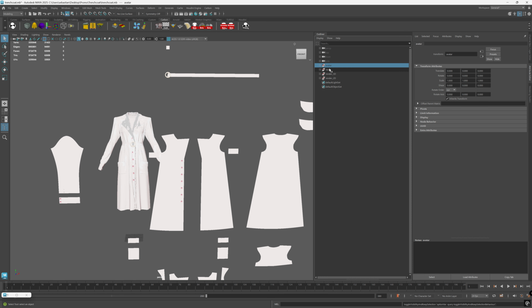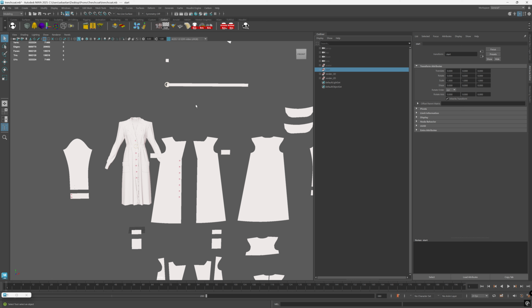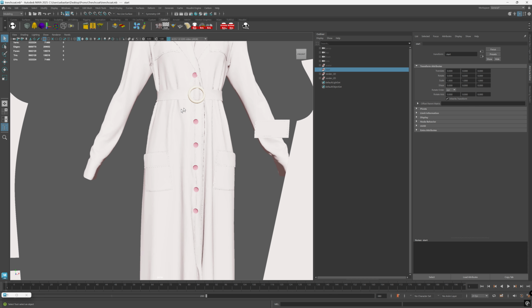I'm just going to hide the avatar and the start meshes because we keep all of them. But between the render 2D and render 3D, we have a lot of duplicates and we do not need all of them. So the purpose of the render 3D is to keep the 3D objects that will be turned into rigid body. So the buttons and this belt buckle.